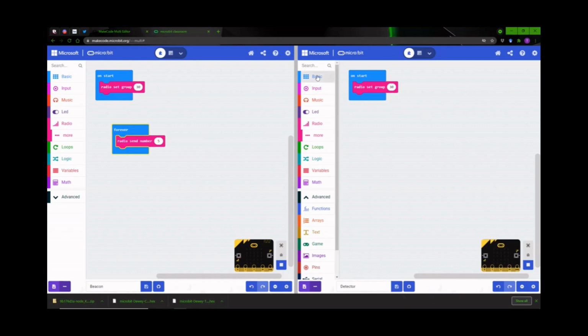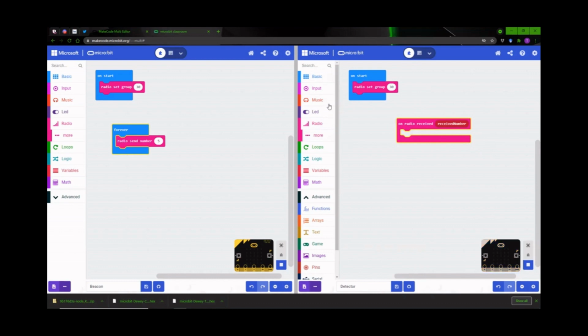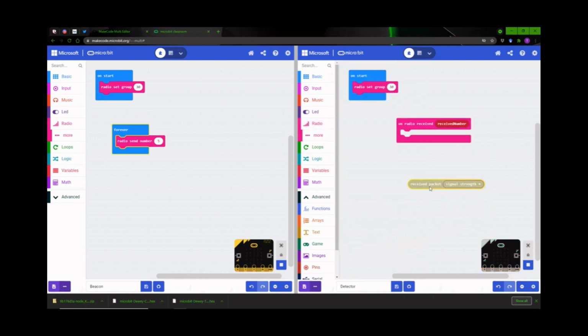So on radio received, we would like it to look at the signal strength. Here we've got something which is signal strength. The signal will be stronger the closer you are to the beacon, but we want the detector to tell us how close we are. If you think about how a metal detector works, you scan it over something and if it detects something close, it starts beeping. So maybe that's a good idea.